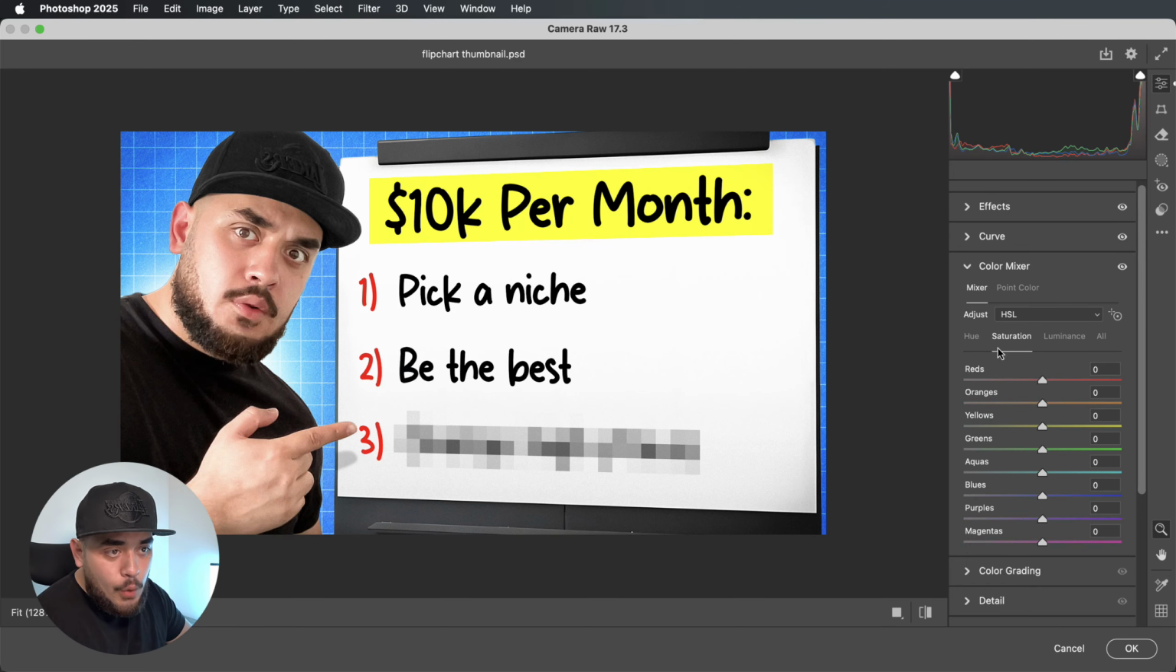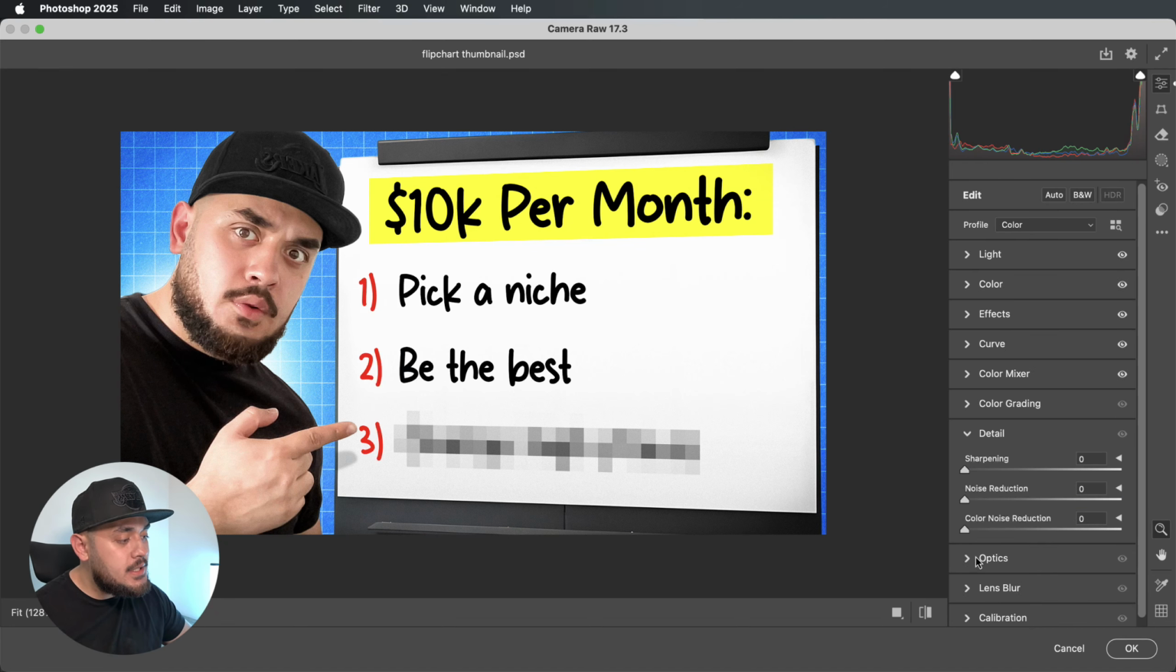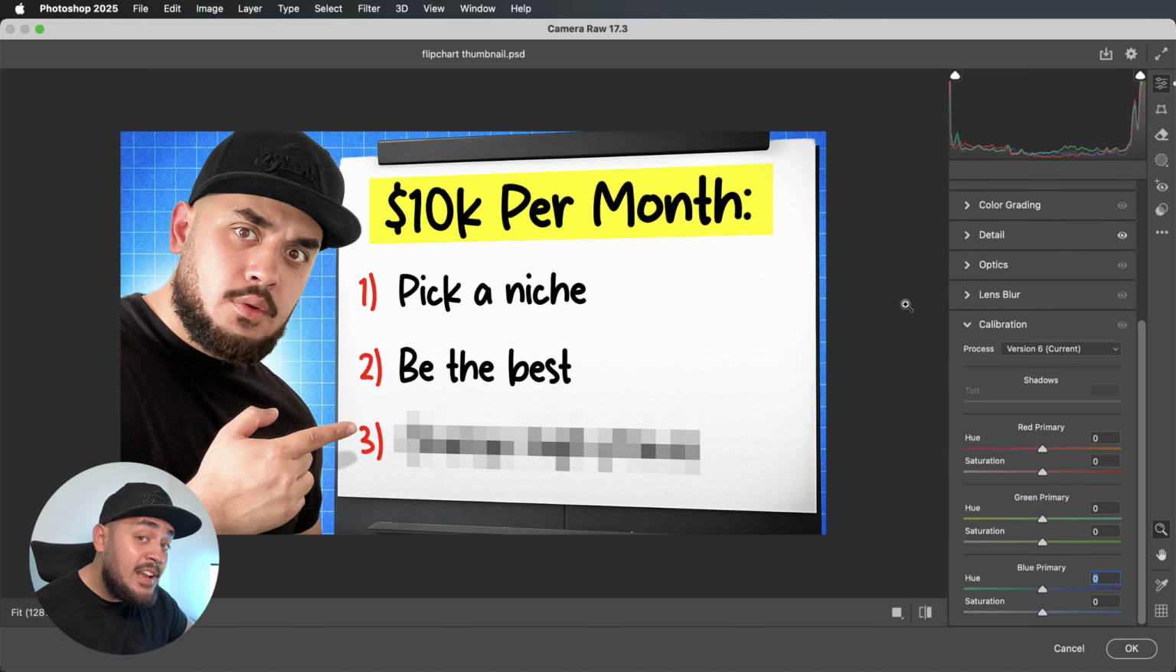Let's also maybe go into saturation and see if we can adjust the saturation of the blues. Maybe we can take this to +6. Yep, so that's before, that's after. Yep, that's looking really good to me. And now let's go into detail. So click on detail and let's increase the sharpening. I'm going to take this all the way up to +20. Yeah, looking really nice. And then click OK.